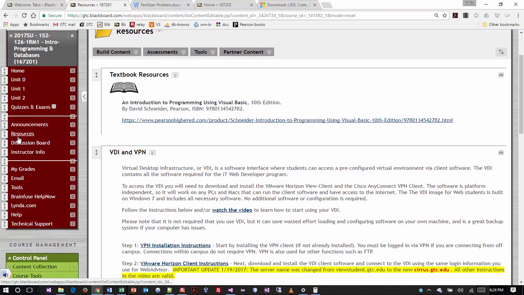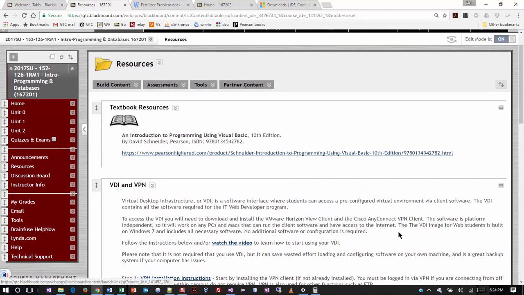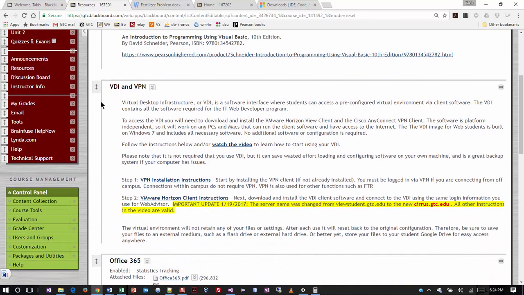The first thing you'll want to do is go to the resources page in the course shell, and then you'll find this entry that I have for VDI and VPN. First, let me explain the two acronyms. VDI stands for Virtual Desktop Interface. It is a computing environment that runs on a server, and instead of directly interacting with the hardware, we're interacting with the client software that gives us an image of what's on that machine and allows us to interact with our mouse and keyboard and do stuff like we would at a regular computer.